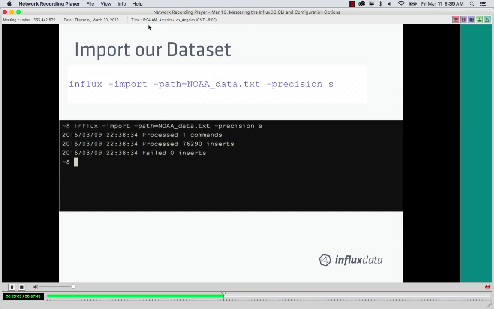So when we issue this command, you should see something like processed one command, and processed 7,290 inserts, and failed 0 inserts. So we successfully wrote all of the data into the database.